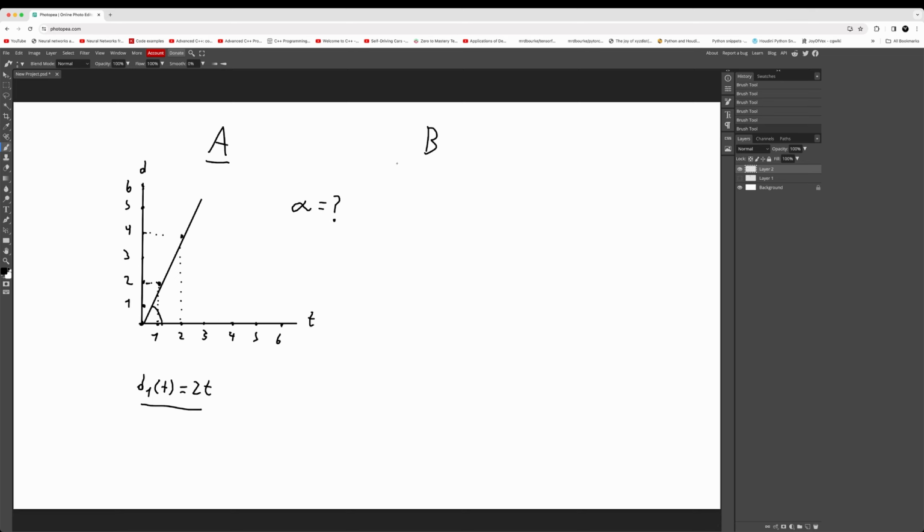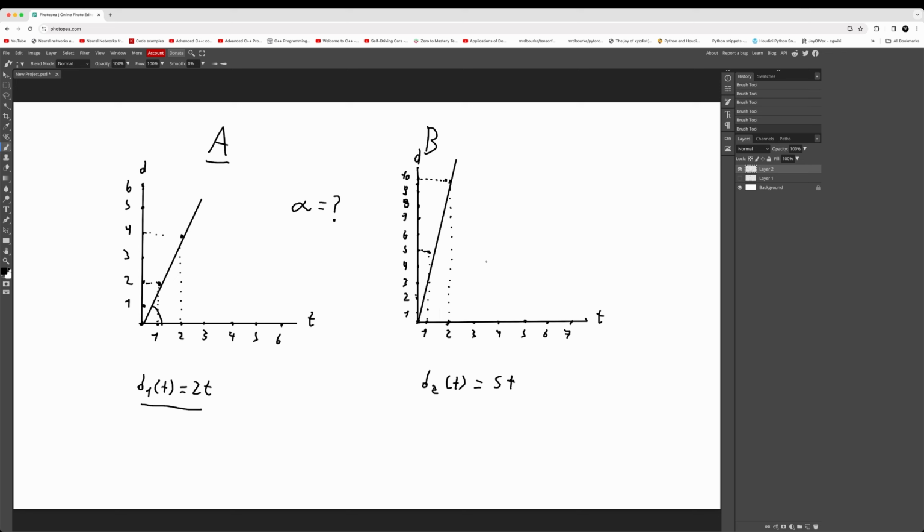Before we do that, let's just quickly do it for B as well. Now for B, the representation of this function will be d2 of time equals, let's say, 5 times time. Remember, this is t, this is d, so distance and time. In order to represent this in our coordinates, if we move 1 unit of time, which will be 1 second, the units of distance will be 5. So we can draw a line in here. Obviously, if we have 2 seconds, it will be 10. So we can see those values.